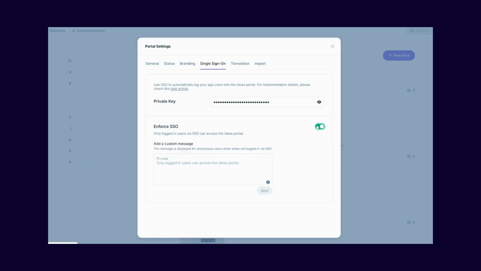Anonymous users will then see a message asking them to sign in, which you can customize with your own text and links. In short, SSO makes the portal secure, removes login friction, and gives you control over who can access and submit ideas.